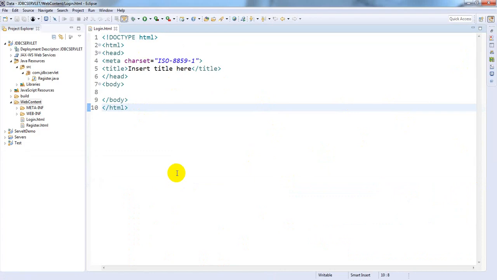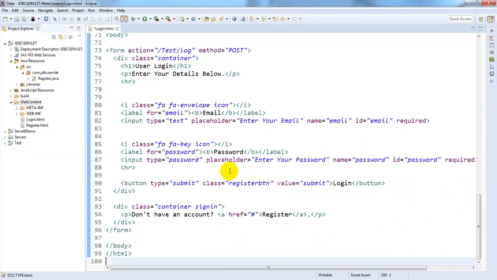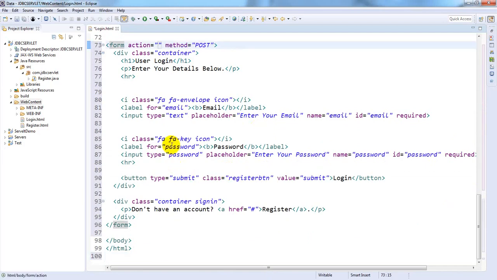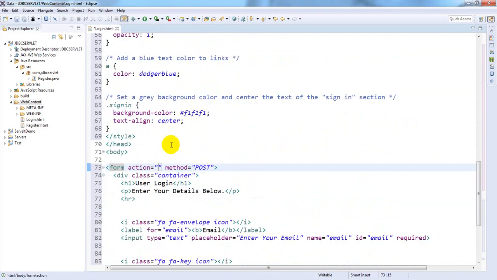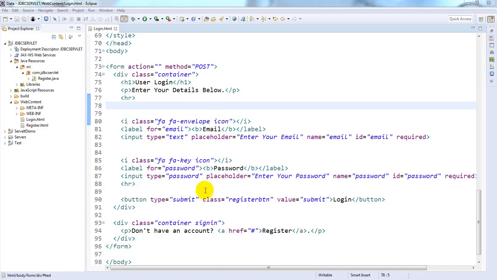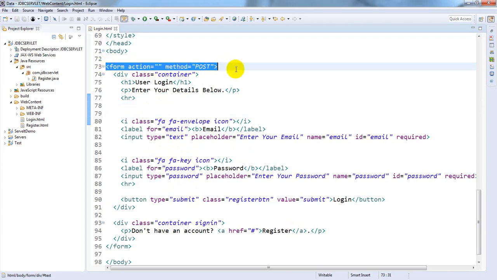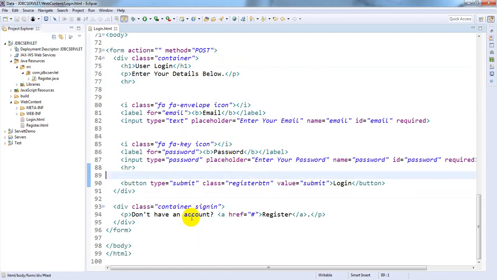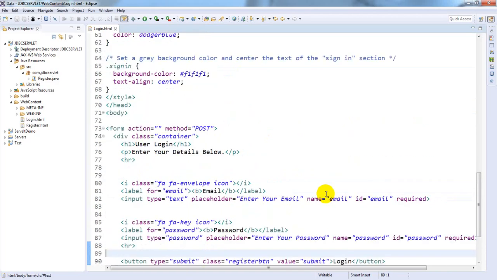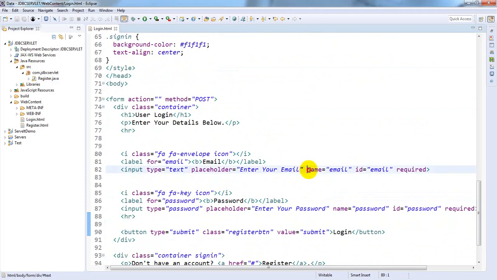Now I'm going to paste my HTML code. This is the HTML code for the login page. Here I am using the same code with slight changes. I'm using the same form tag. In that form tag, two fields are available: one is email, another one is password, and one button for login. This is the name of the email, this is the name of the password.